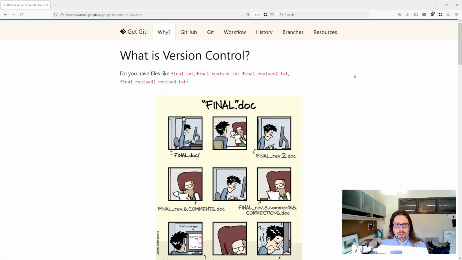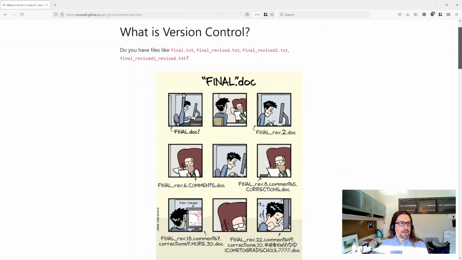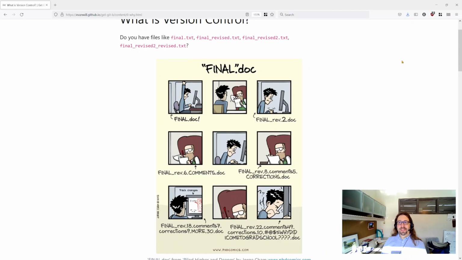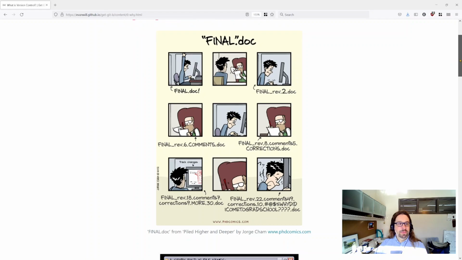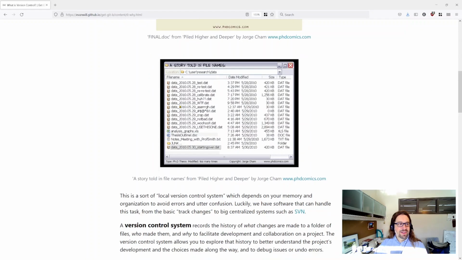So why do we want to learn about version control at all? Do you have files like final.txt, final-revised.txt, final-revised2.txt, final-revised2-revised.txt? And so there's this great comic, or a couple of great comics here from George Cham, with using these file names to embed all the information, all these revisions that we've done to these files over time. And it's a really common practice. It's something that we all do.